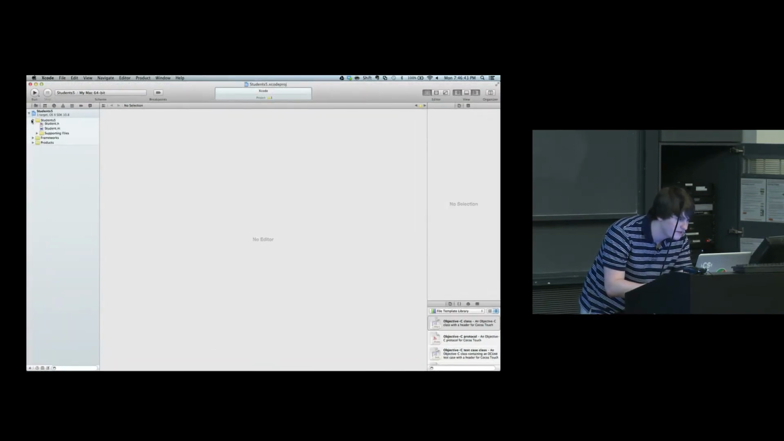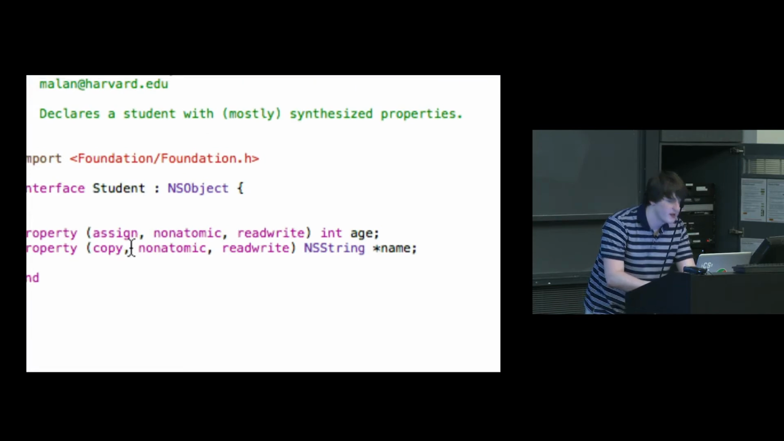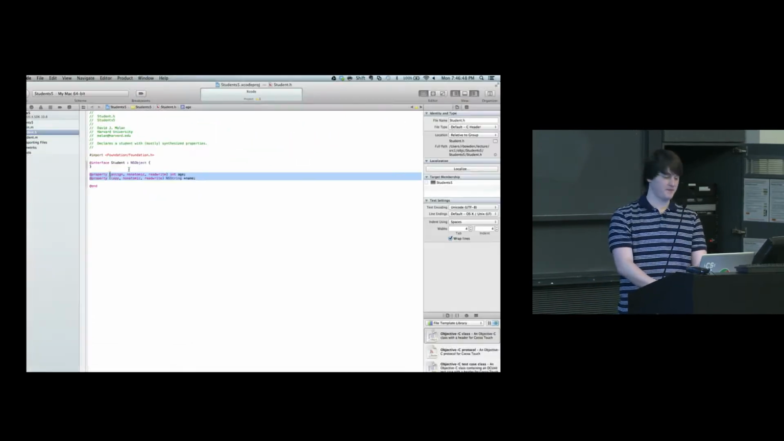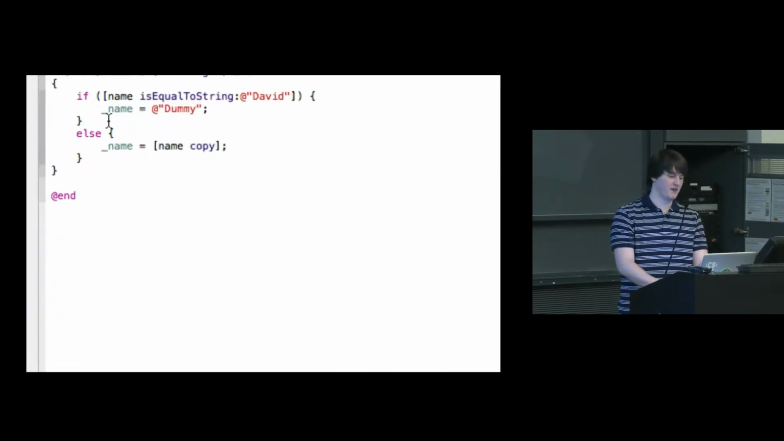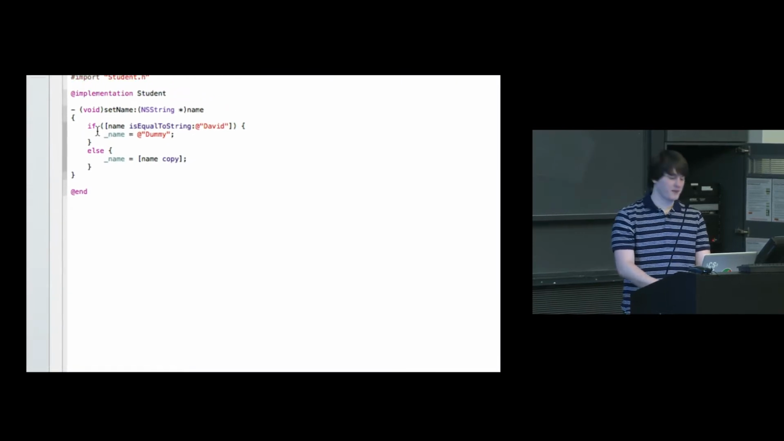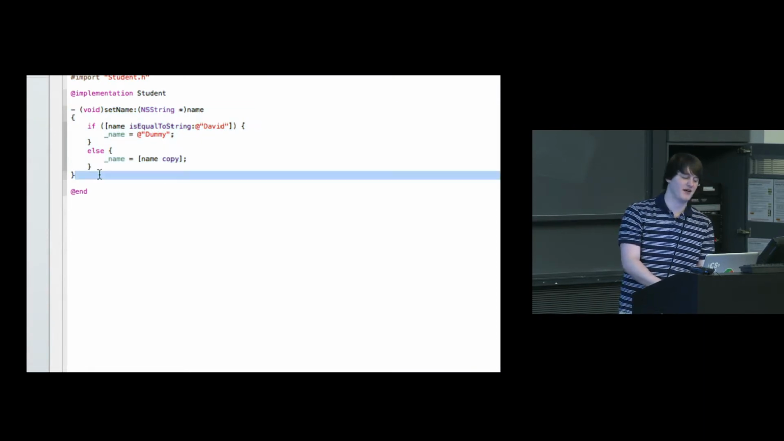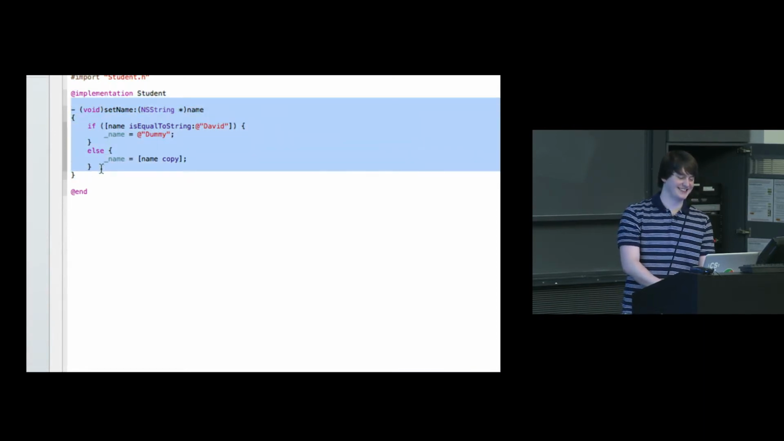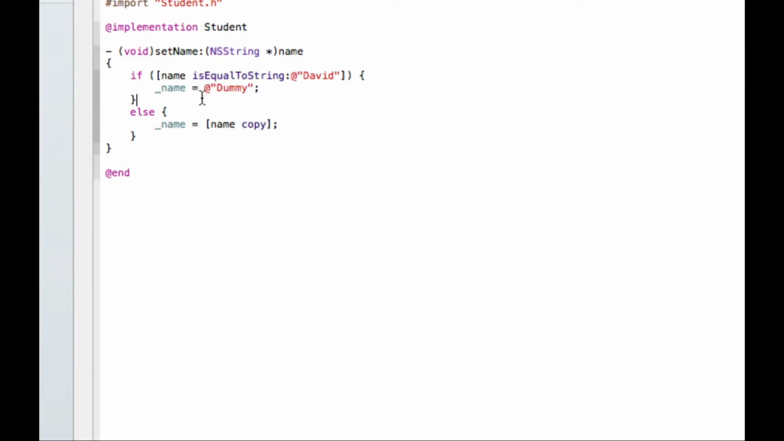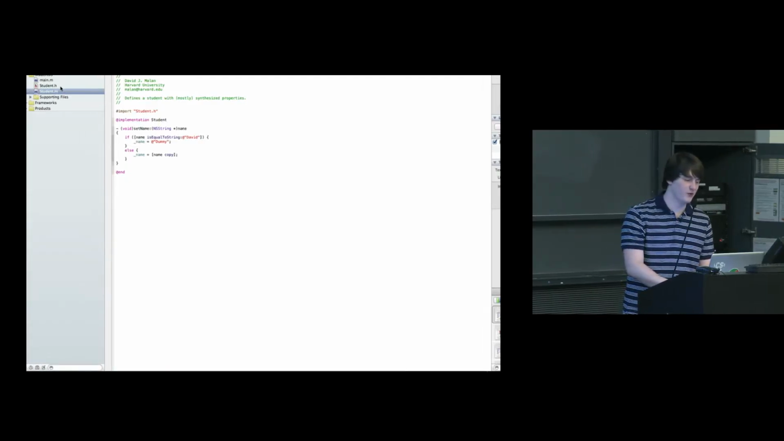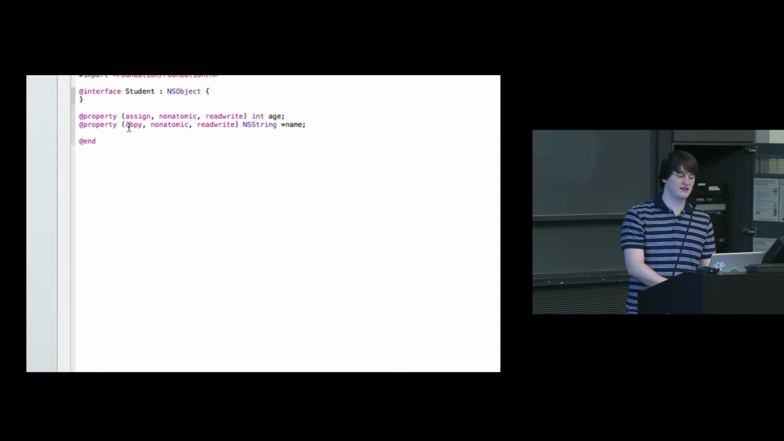So student 5, looking at student.h. Again, we still have age and name. Now in student.m, we still do not synthesize, but we just happen to decide to overwrite the setName method. This was David's example: if the name happens to be David, then change it to dummy. Otherwise, do the original behavior. So here we have overwritten what the default setting would do if we just did copy non-atomic.